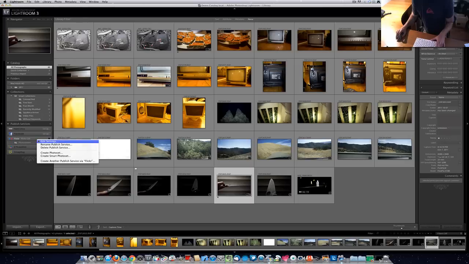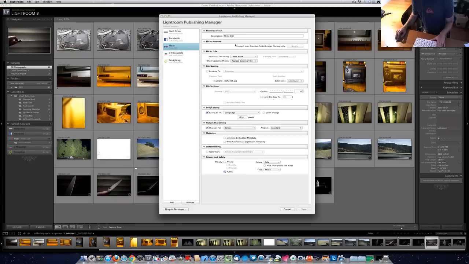I already have one set up for Flickr, but what you would do is edit it or create a new photo set, and I'm going to go into edit settings and show you what I did. You put in a description of what you want to call it. So this is my Flickr website. You have to authenticate to the website.